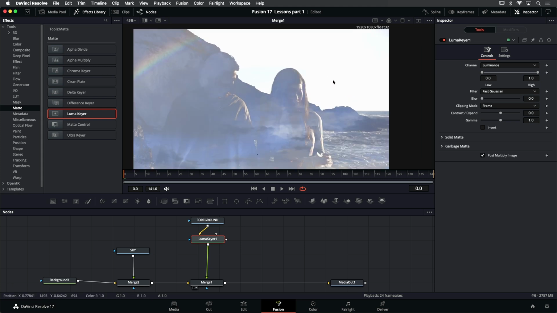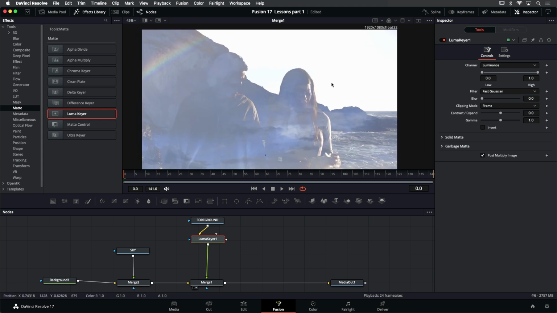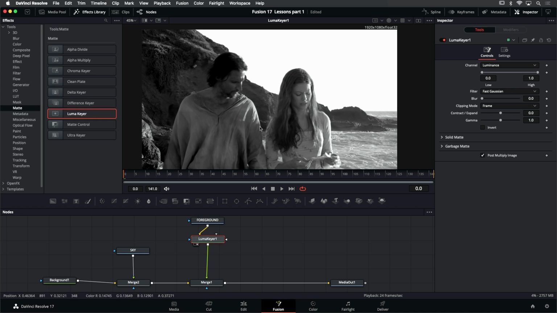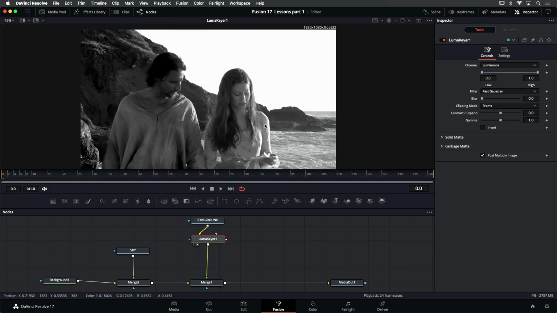So instead of viewing the RGB image here, we're going to want to view the alpha channel instead. So I'm going to view only the alpha channel that's being created by selecting this drop-down and selecting alpha. I'm still viewing the merge node. Actually, what I want to view is the luma keyer, so I'm going to go ahead and select that and press 2. And now you can see that the matte we're creating, the alpha we're creating, is based off the luminance of the image. I'm also going to hide my effects library.